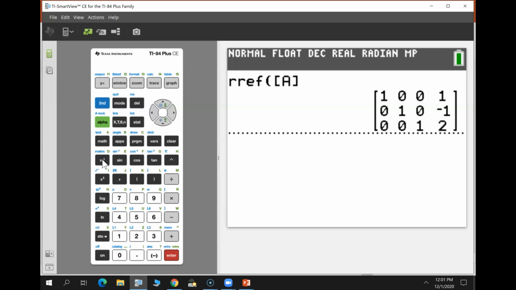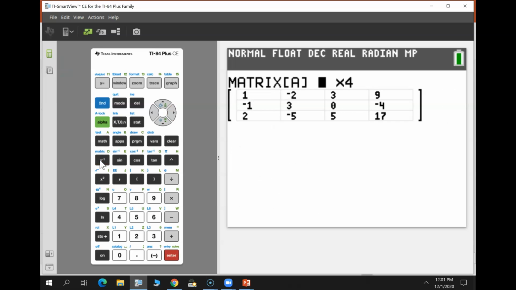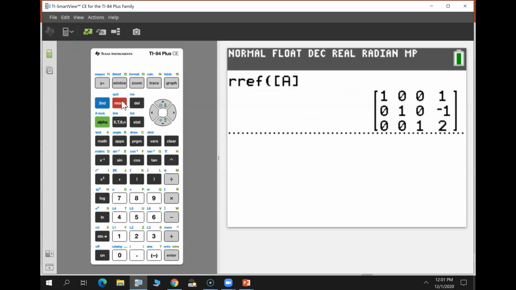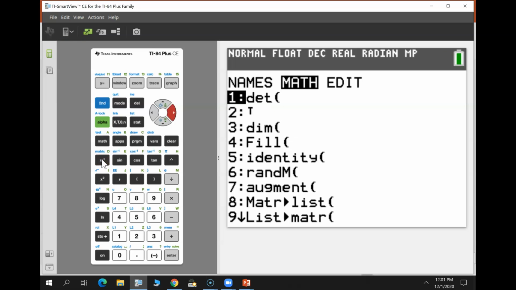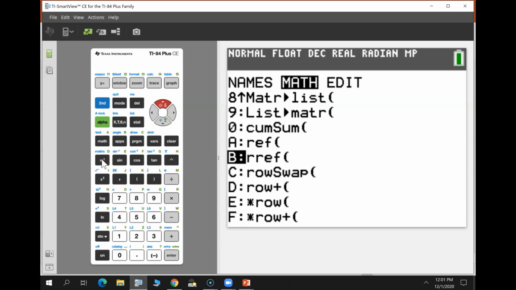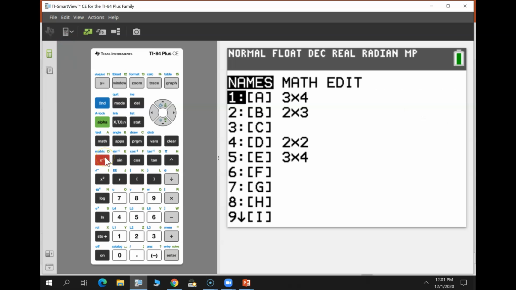Right? So again, what we did was second, X to the negative 1. We went over to edit. We chose matrix A. We gave it its order and we gave it the numbers. And then we quit out of that. Then we went back to matrix. We went over to math, and it was closer to the bottom, so we scrolled up to reduced row echelon form. Now I have to tell it what to take reduced row echelon form of, and so I would go back to matrix and tell it names A.